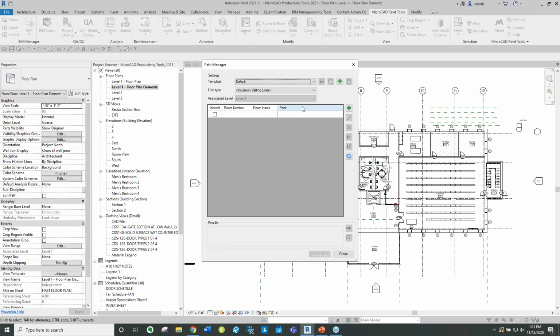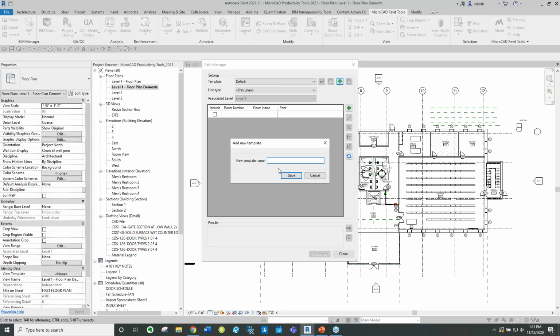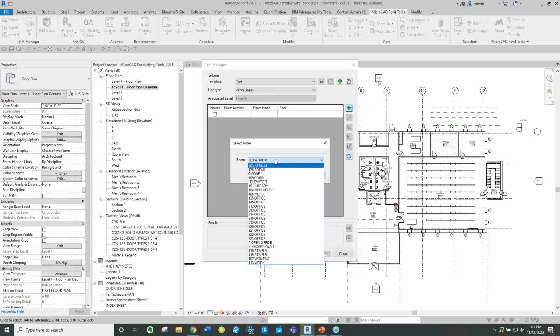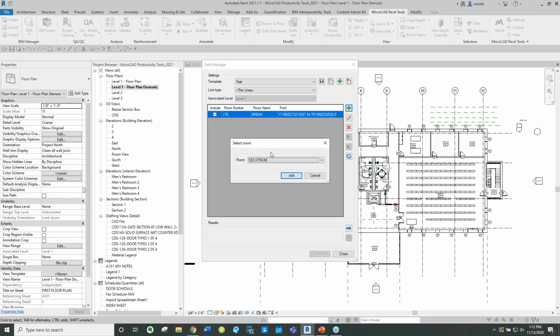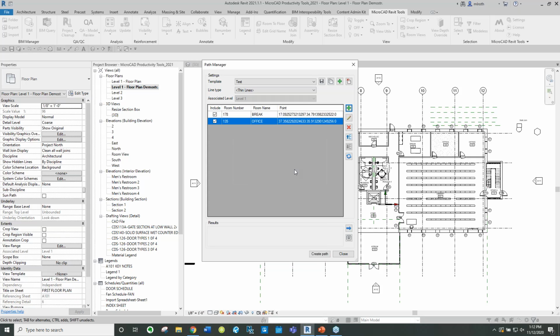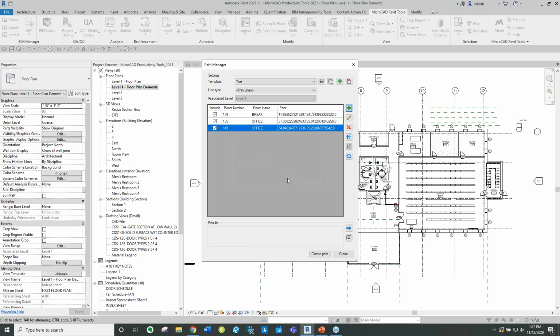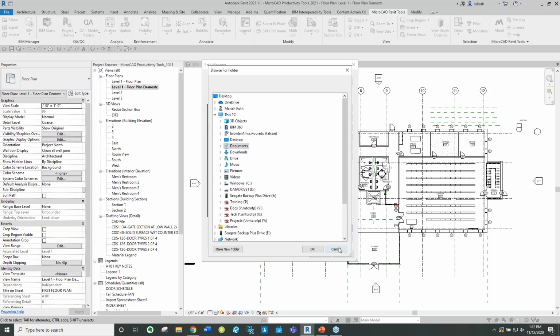So looking at that really quick, let me do my thin lines. Just create one here real quick. All right, so trying to remember, let me see, so break from there to, I want to go to my office next. I think that's 135. And then one more office of 145. Then we can generate that.